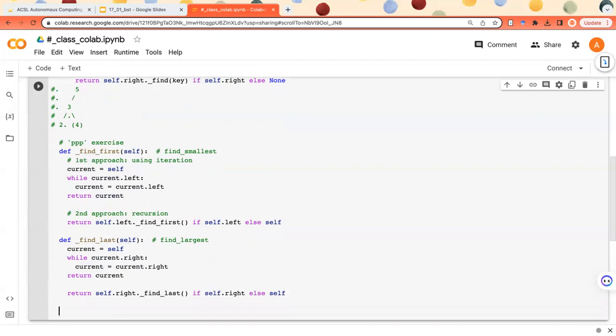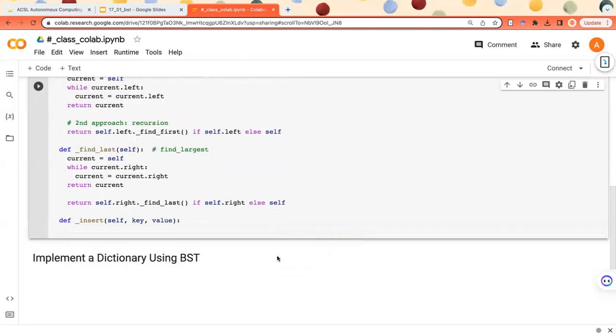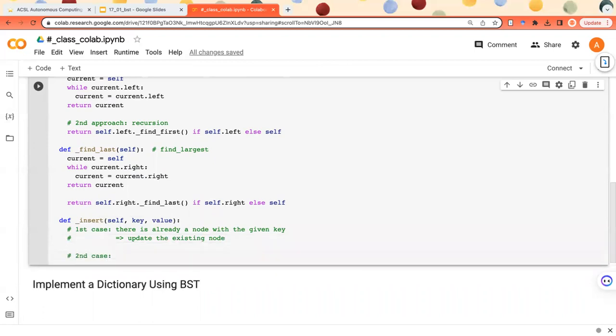And the next thing we want to do is the insert operation. So we're given a key and value. And to implement this method, we need to think about two cases. The first case is there is already a node with the given key. In this case, what we are going to do is find the node with the given key and just update the existing node. That's what we are going to do. And the second case is, as you can expect, there is no node with the given key.